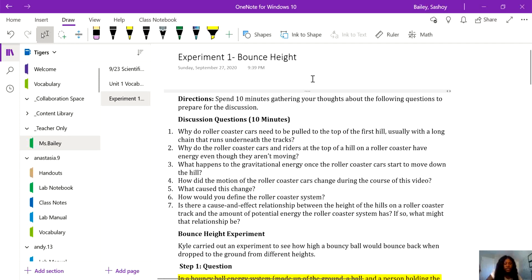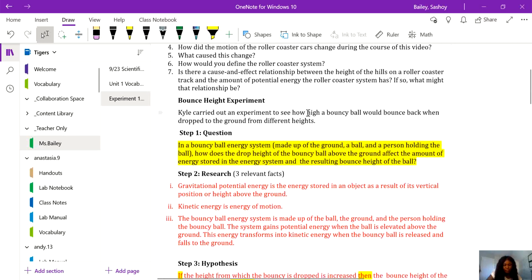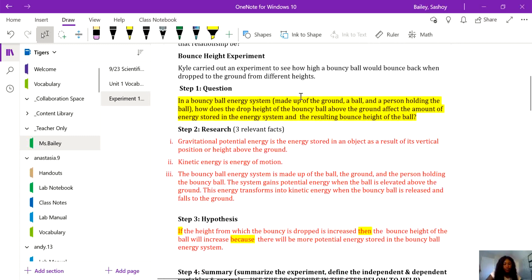Okay, hey everyone. So I am just making the video that I said I'd make to walk us through how to finish up, as well as to go back and check your experiment one bounce height write up. We worked on this in class today. So I'll just quickly review the first steps, and then I will explain the last two in more detail.